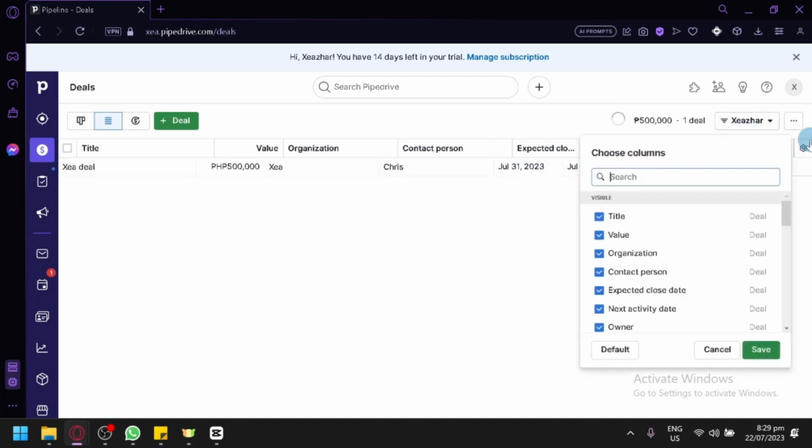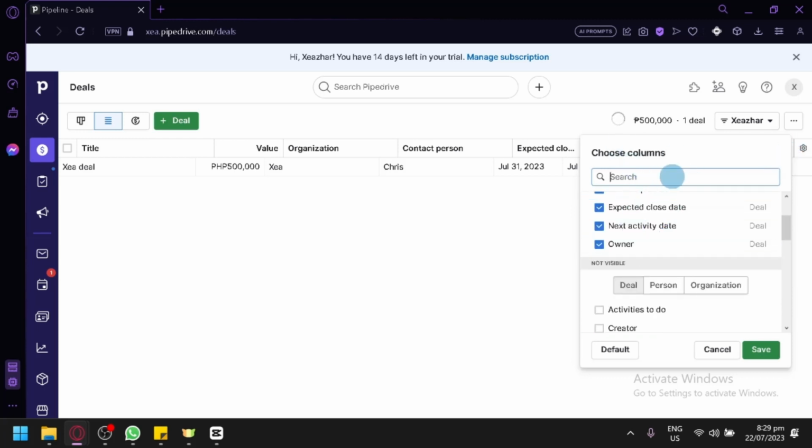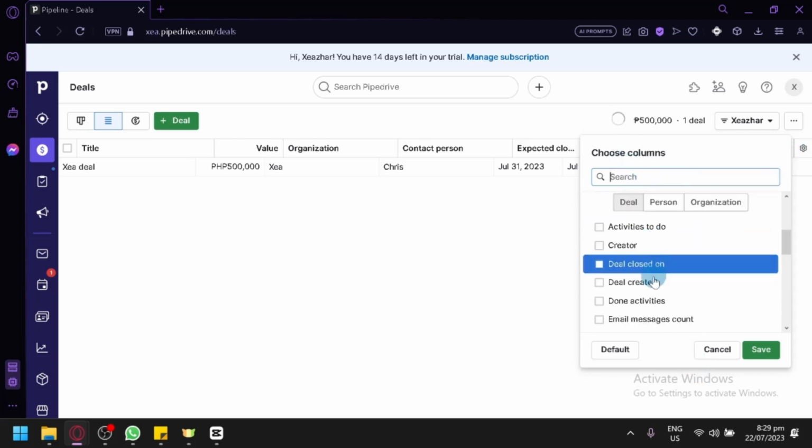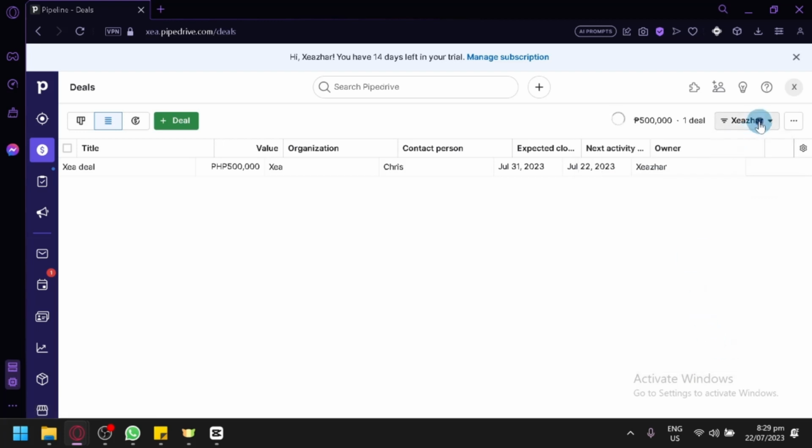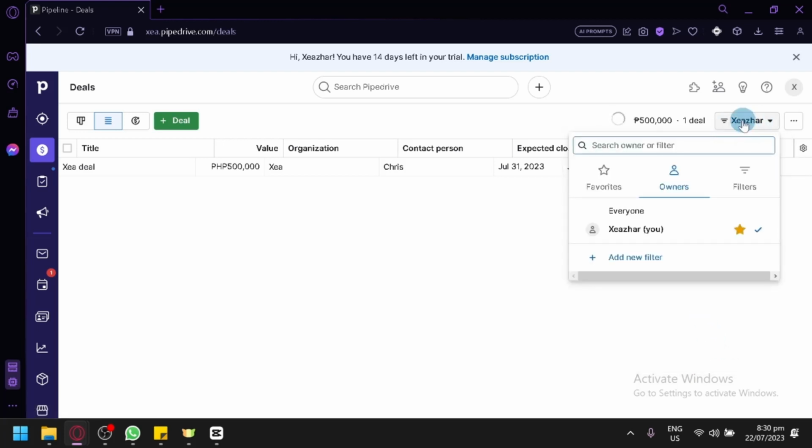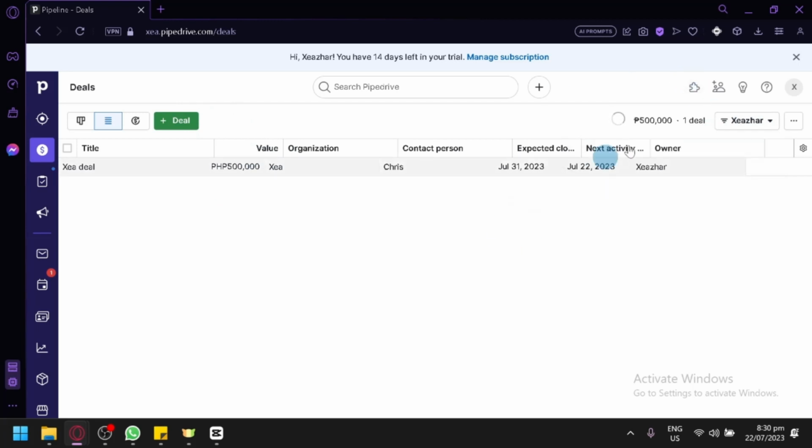You click on the settings option over here, and then you can add more to the columns if you would like to view more other columns. Then we can click on cancel for now. You can also click this, and you will be able to filter your list over here from the different owners or your favorites, or add some filters over here.